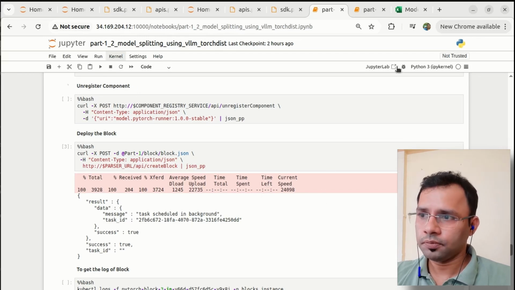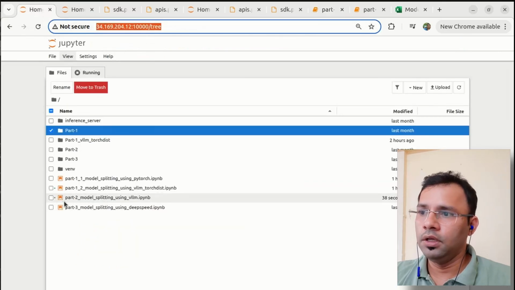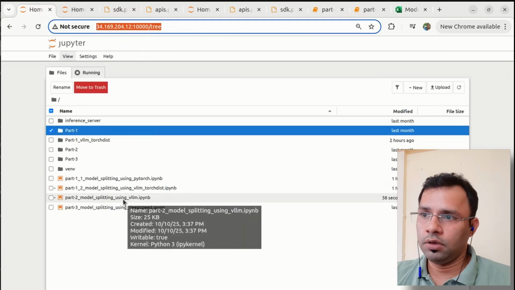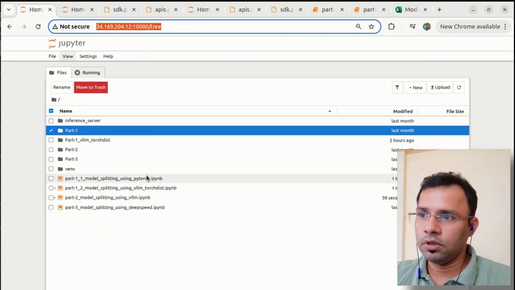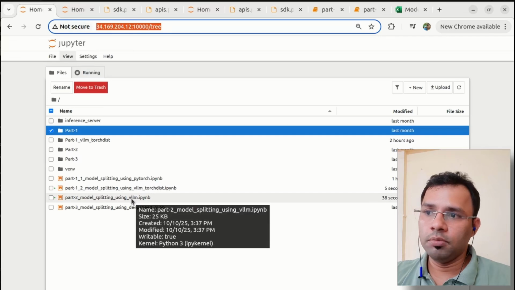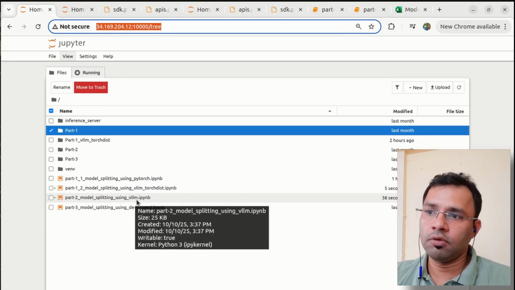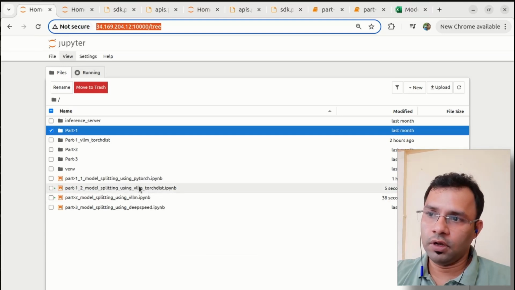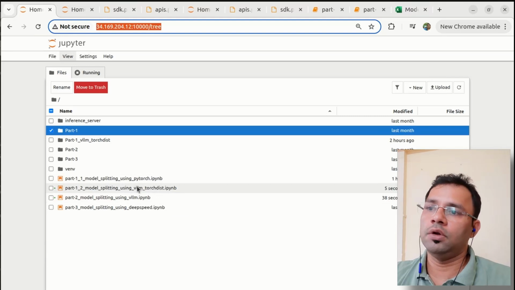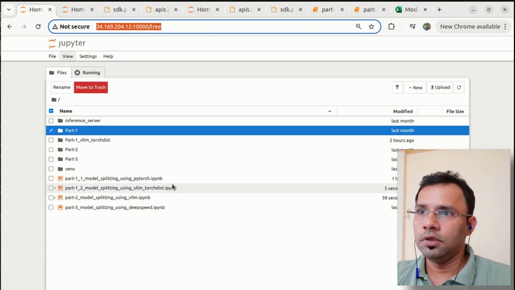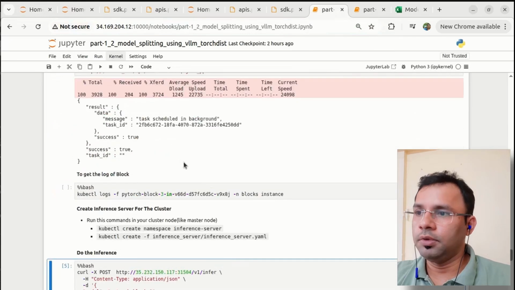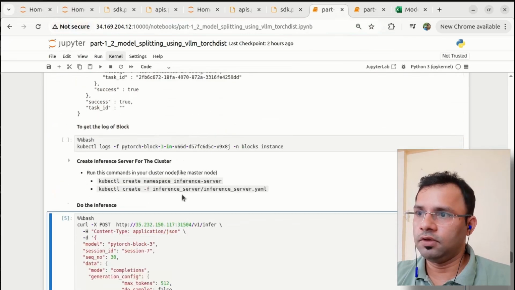I'll show you that. In part 2 of our video, we call it third party because VLLM is doing inferencing as well as serving. The endpoint is provided by VLLM, and inference is also done by VLLM. Whereas here, the serving is done by our AIOS, and inference is done by VLLM, with torch distributed for the distribution task.